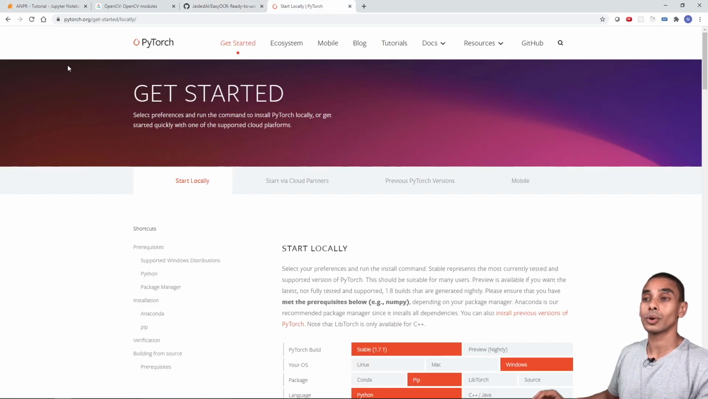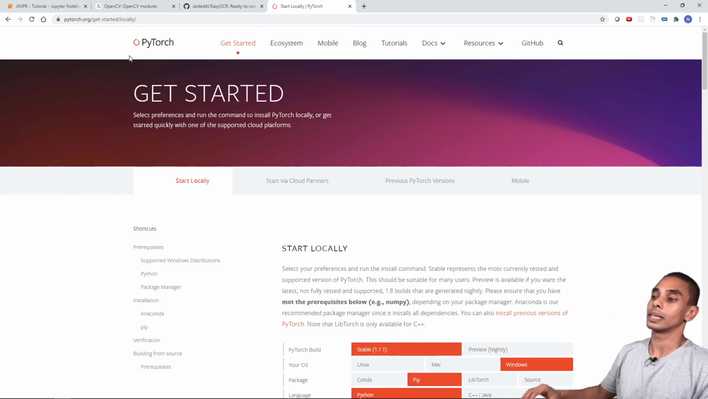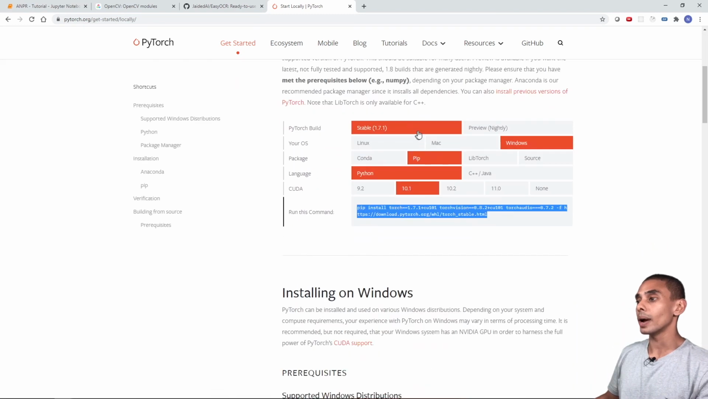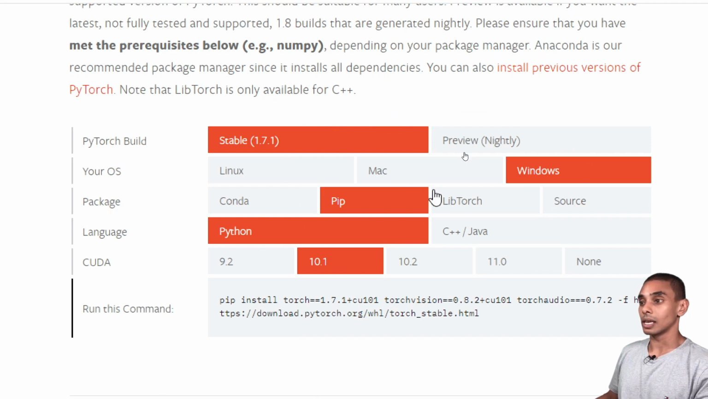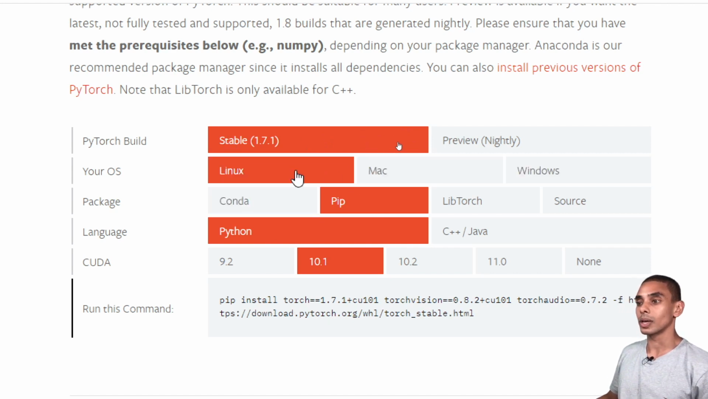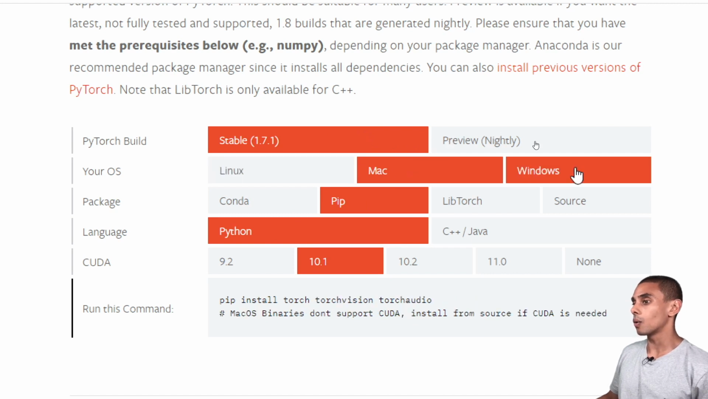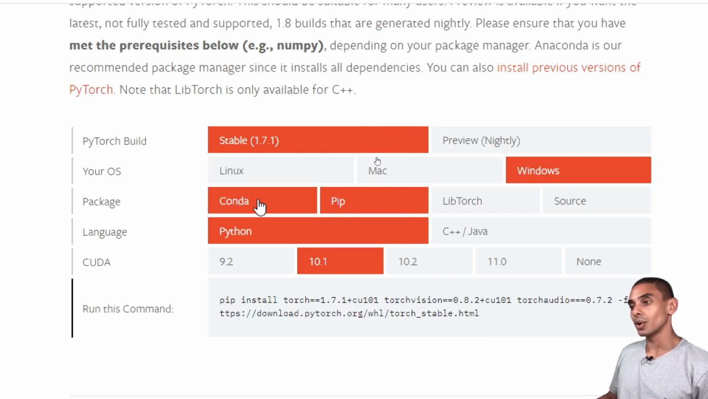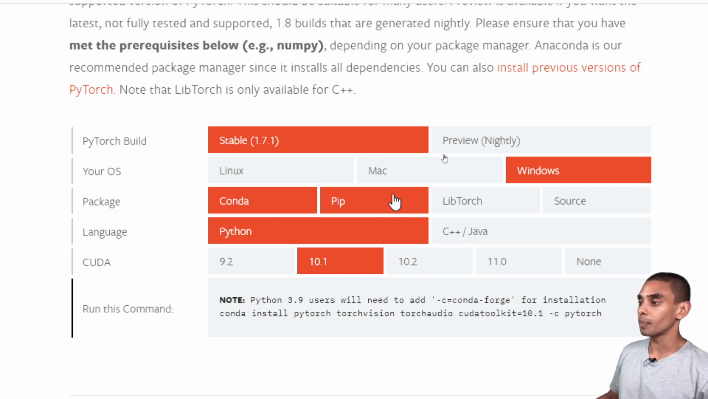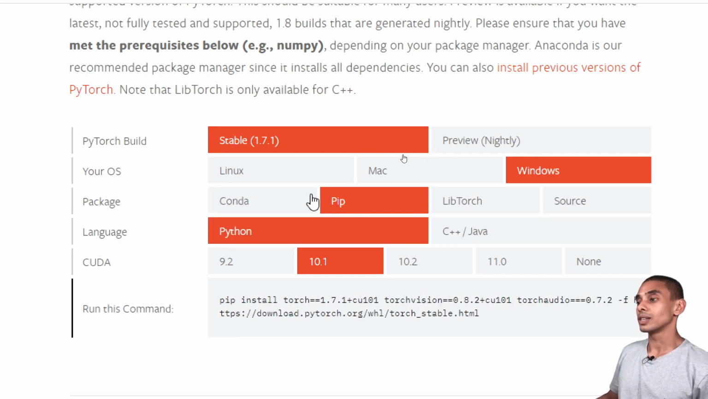So to get PyTorch, all you need to do is go to pytorch.org/get-started/locally. Again, links will be in the description. And to go and install it, all you need to do is scroll on down. And what you're basically going to find is that you've got this install wizard here. So basically, you just need to select which version of PyTorch you want. So say we wanted the stable version, what operating system we're using, so whether or not you're using Linux, Mac, or Windows, how you want to install it. So say you wanted to install it using Conda or pip or libtorch or source, then you just select that.